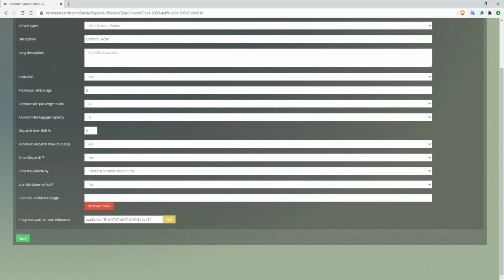So similar to what we do with accounts, you can make this vehicle type pop out on the unallocated page. So when your dispatcher is sitting there, you can make this stand out. We can give it a bit of a hue, and on the unallocated page that will be highlighted so that it stands out. So maybe not for a comfort sedan, but certainly if it was a minibus or a VIP job, you might want to make that pop out a bit.